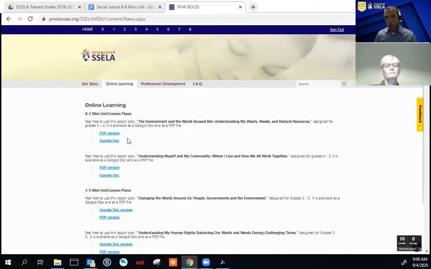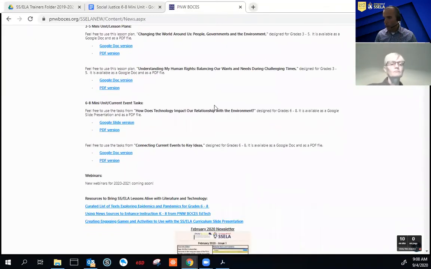But if you are looking for stimuli, documents, think DBQ style questions or CRQ style questions that you want to put out to students that are available in a way that's technologically friendly, they are in here. You can go ahead down and find 2 mini units. One of them is on technology impacting our relationship with the environment. And then the other one is connecting current events to key ideas, looking specifically at things related to the pandemic. So Donna, I don't know, did you want to speak about some of the resources embedded in these?